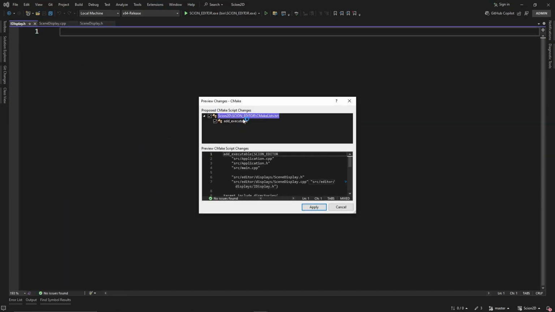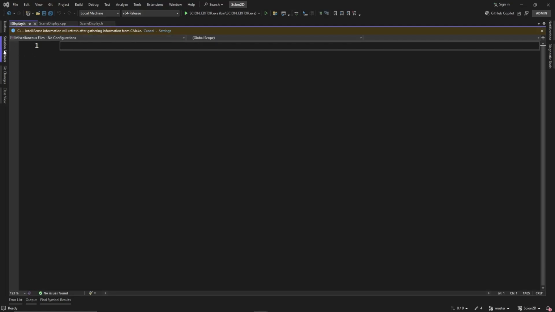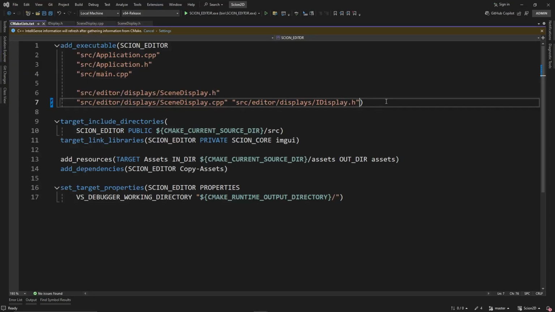Oh, this is new. Oh, really cool. I like this, whatever this change is. So cool, I like that. It actually opens up that CMake file. Very cool.